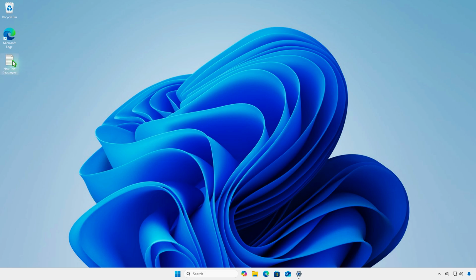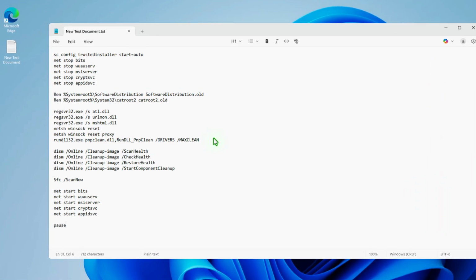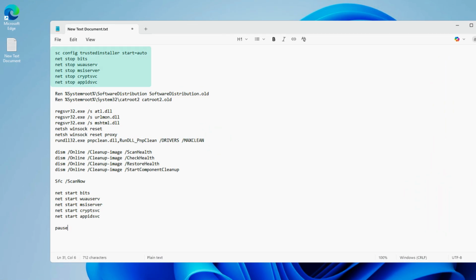Open the new text file and type this code into it. This prepares your system for cleanup by stopping services that might be using update files. Rename the SoftwareDistribution and catroot2 folders. These folders keep temporary update data. Renaming them makes Windows create new ones.